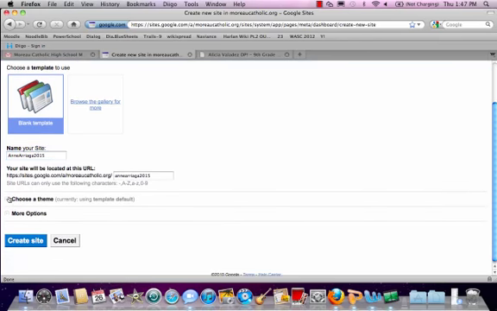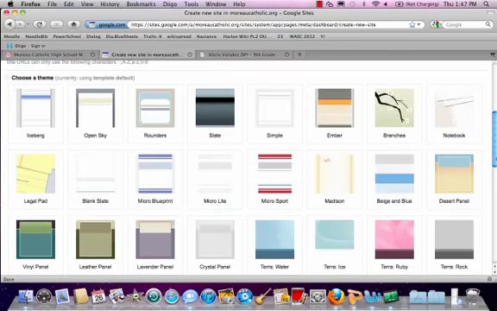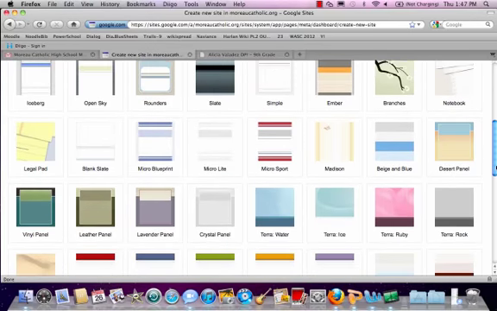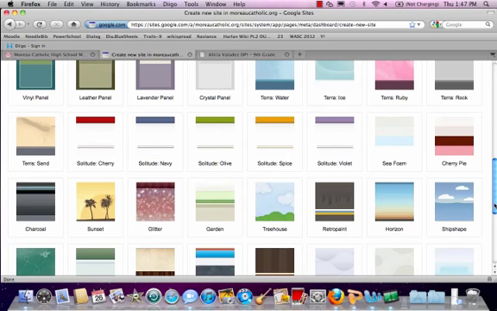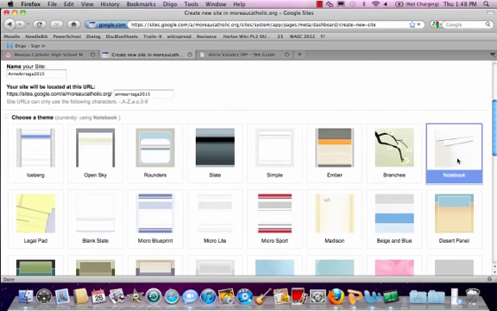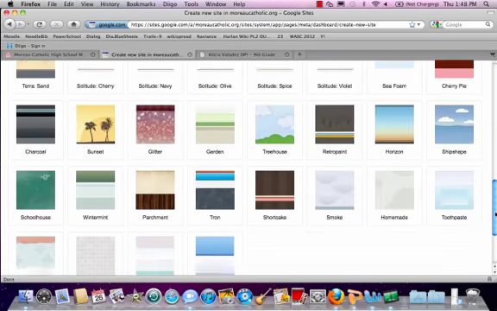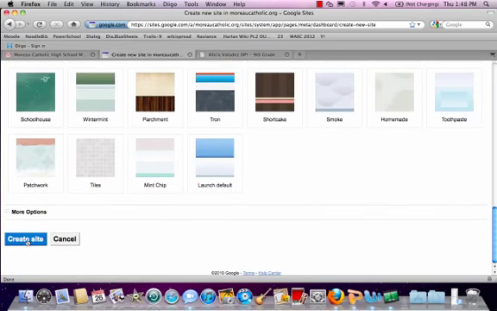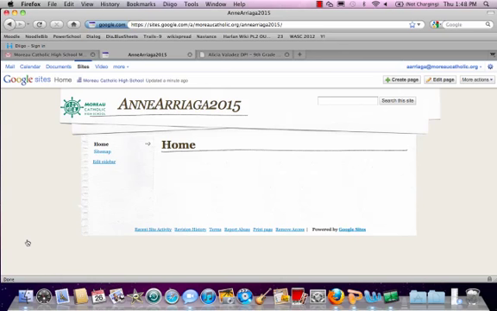And then you can choose a theme. You have lots of options, and if you choose one and then you decide you don't like it, you can always change it at a later point. And then I'm going to choose Notebook, and then I'm going to click Create Site. I'm not going to click on more options. And from here I can see that my site is named. You will see the Moreau Catholic High School logo on the left-hand side. And now I have the ability to create a page.